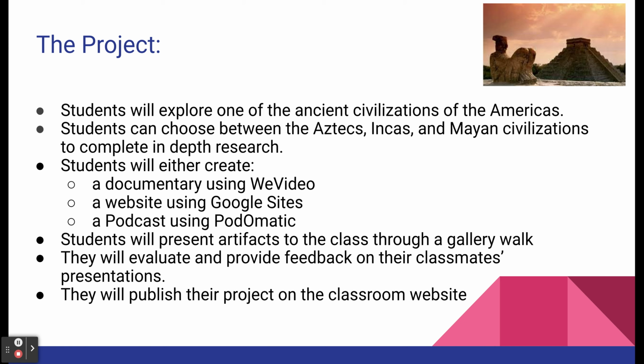They will present their artifacts and research to the class through a gallery walk, and they will evaluate and provide feedback on each other's presentations. Finally, they will publish their project on the classroom website.